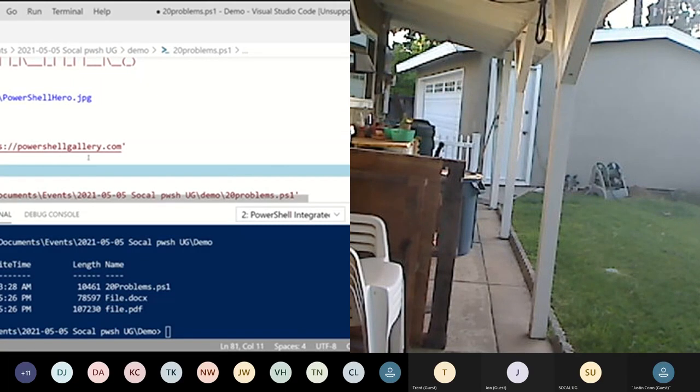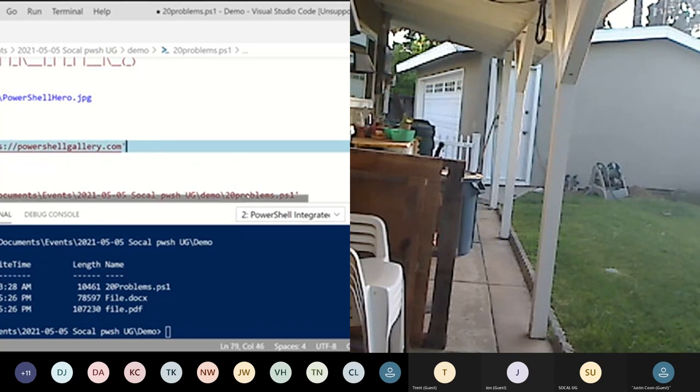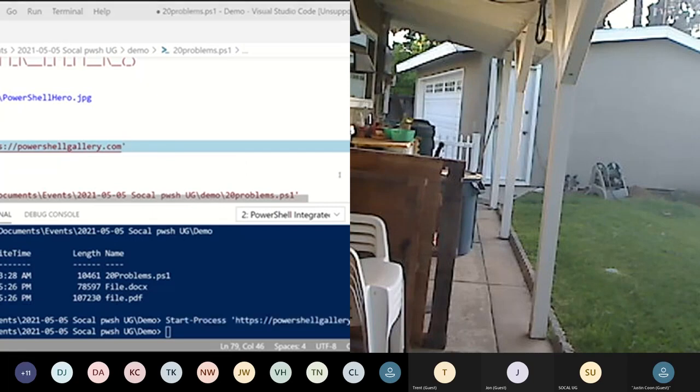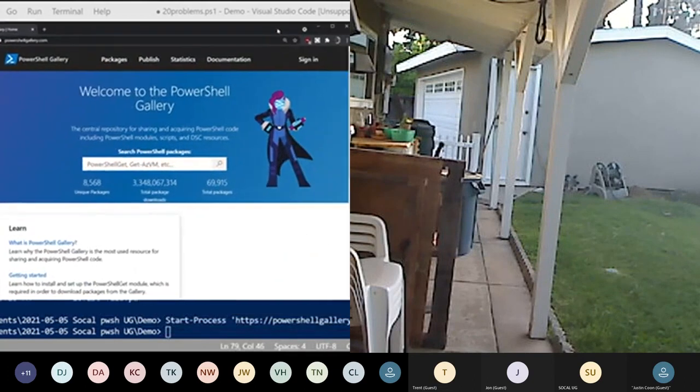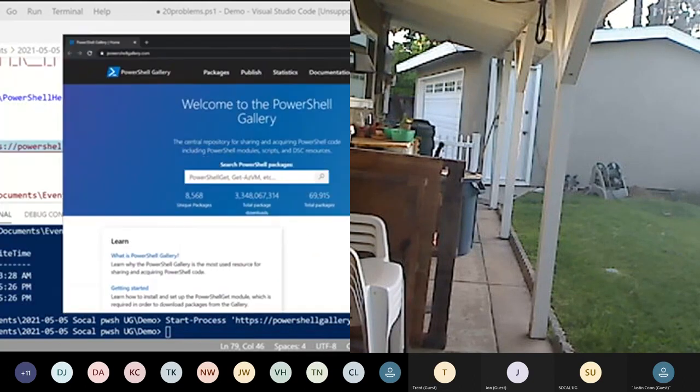This also works for URIs. So if we want to open up the PowerShell Gallery, we can run Start-Process, and it will open it up in the default browser. And let me just drag that in there. You can see that it opened it up, in my case, in Chrome.